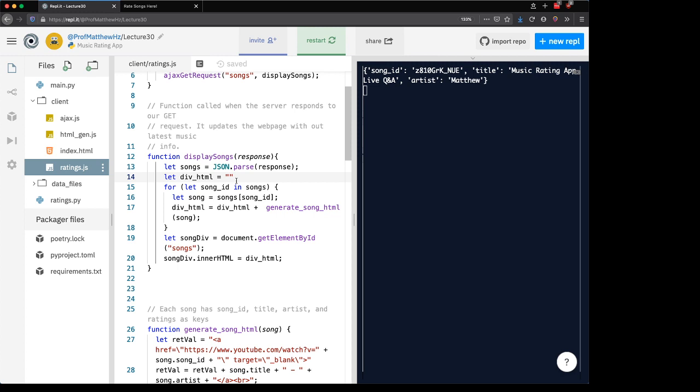Then I'm just going to collect something for the HTML that we're going to be putting together. And then for each song ID in songs, remember the for-in loop here? That's going to go through the keys, the indices of this. I'll get that song, and then I will generate the song HTML.